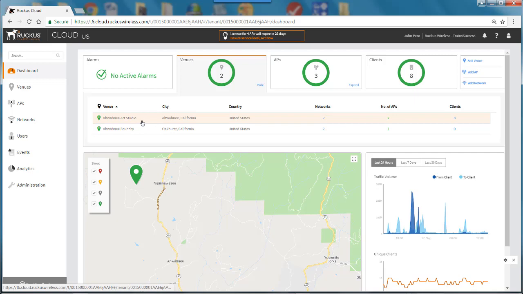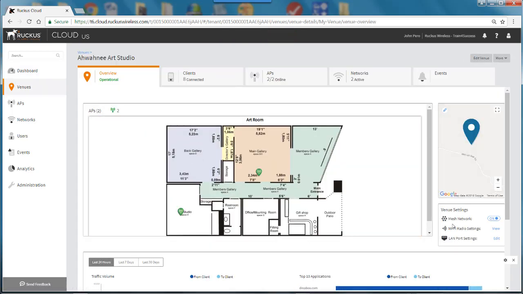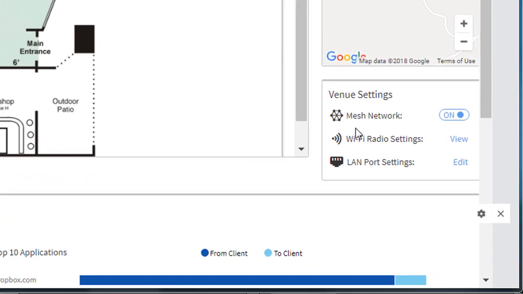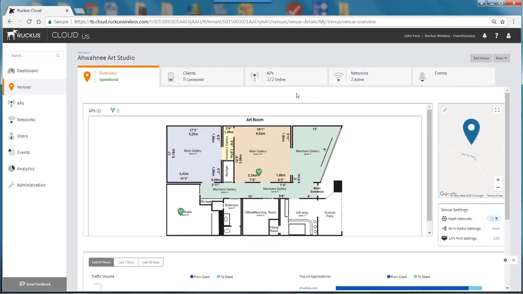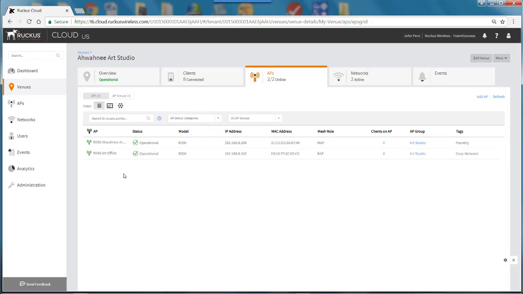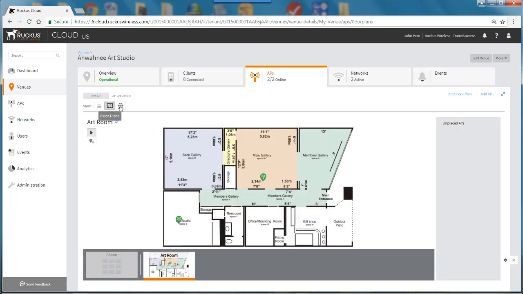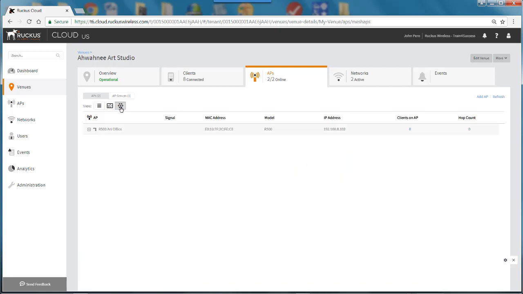So I'm going to click on Wani Art Studio, and you'll notice in the lower right-hand corner that it says Mesh Network is turned on. So on that particular venue, we have Mesh enabled. And if I go to the APs, I can view those APs through a list, which is showing here. I can look at the floor plans by clicking on that, and I can click on this mesh information, and this will show me the APs.